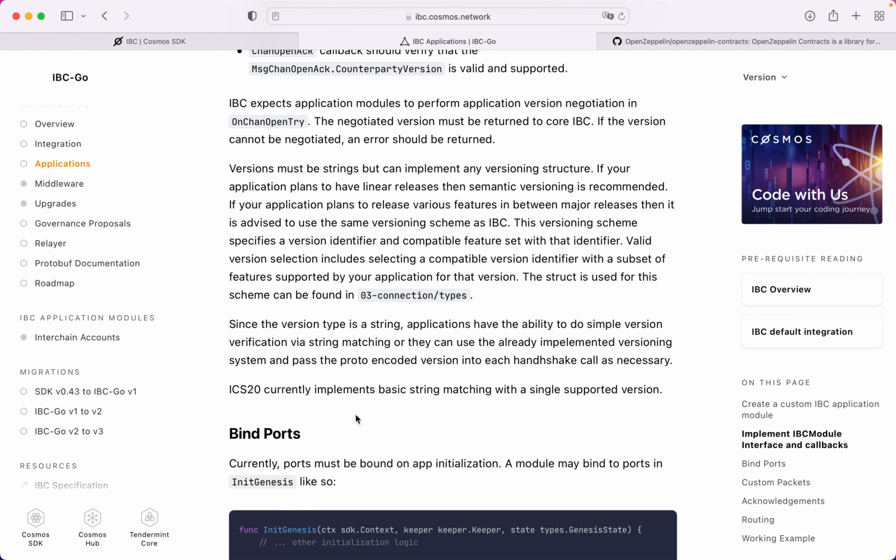Since the version type is a string, applications have the ability to do simple version verification via string matching, or they can use the already implemented versioning system and pass the proto-encoded version into each handshake call as necessary. ICS-20 currently implements basic string matching with a single supported version.